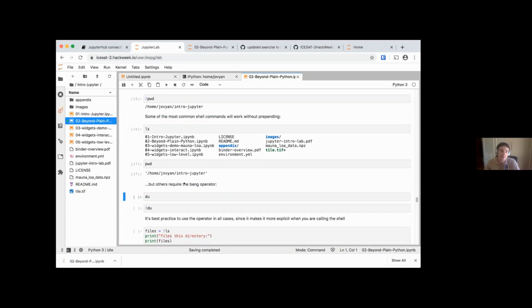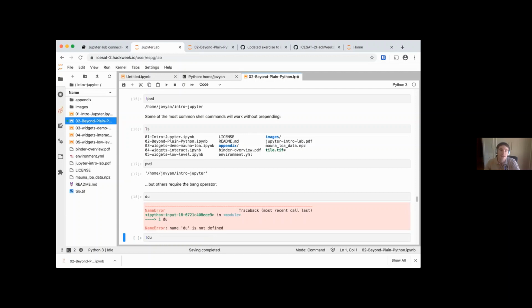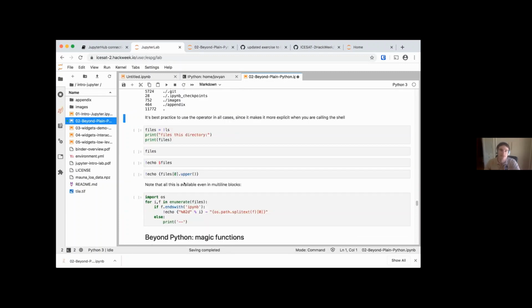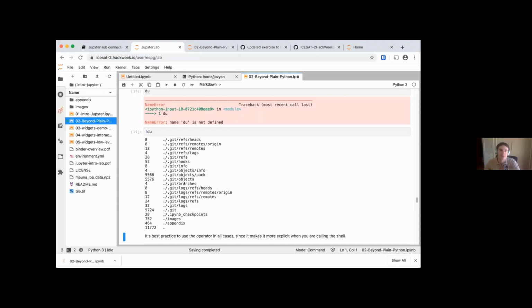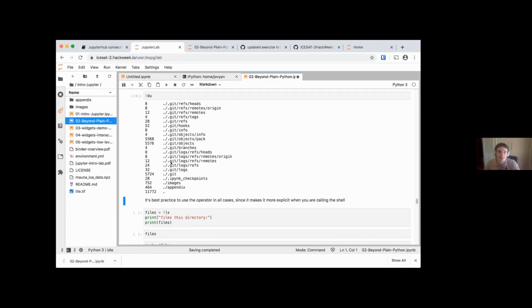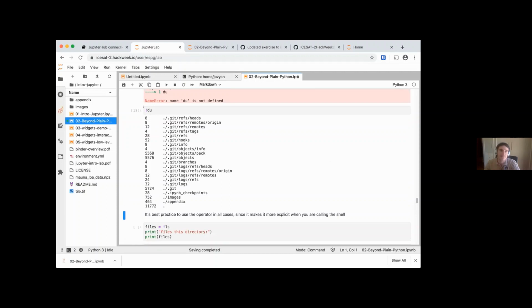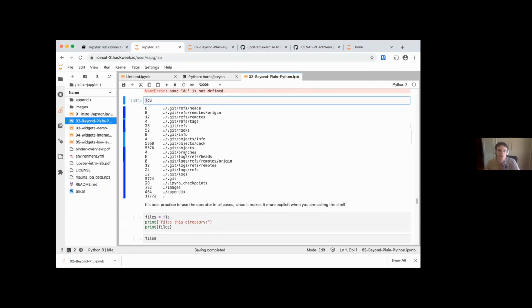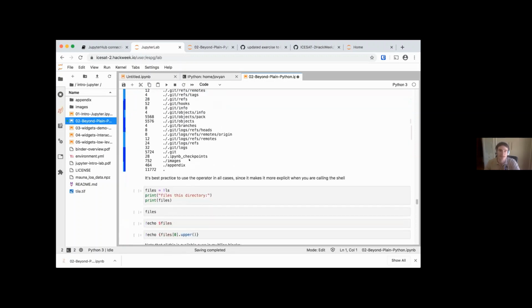But for other commands, if we say, for example, give us disk usage, Python doesn't know what that is. But if we do exclamation point du, it'll pass it to the underlying operating system and go ahead and print out the disk usage for the current directory. So in general, best practice is to prepend this bang, even for cases where you're doing commands that don't require it, just so that it makes it explicit that that's not Python.